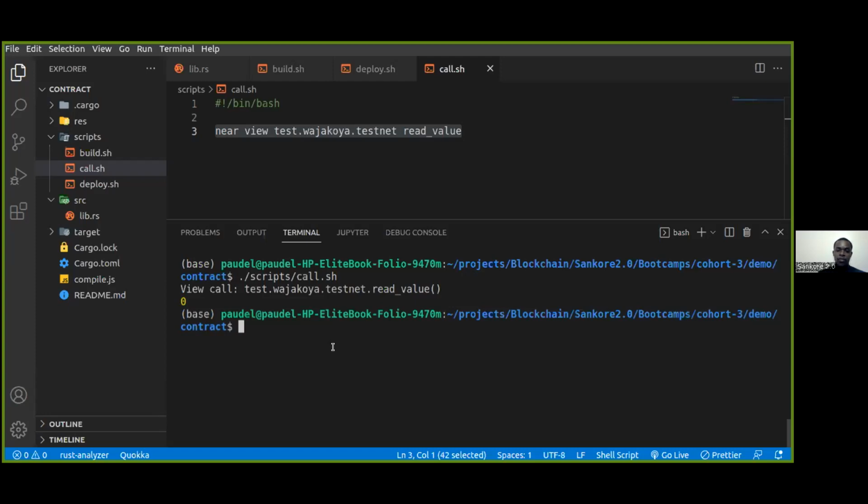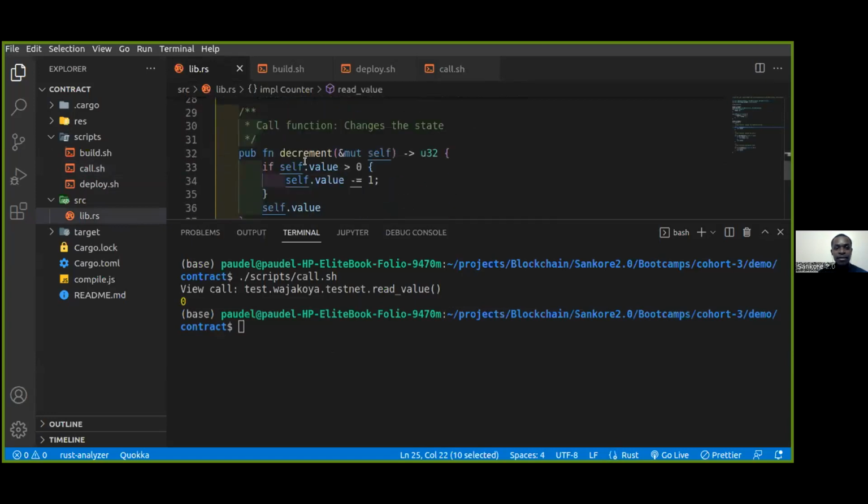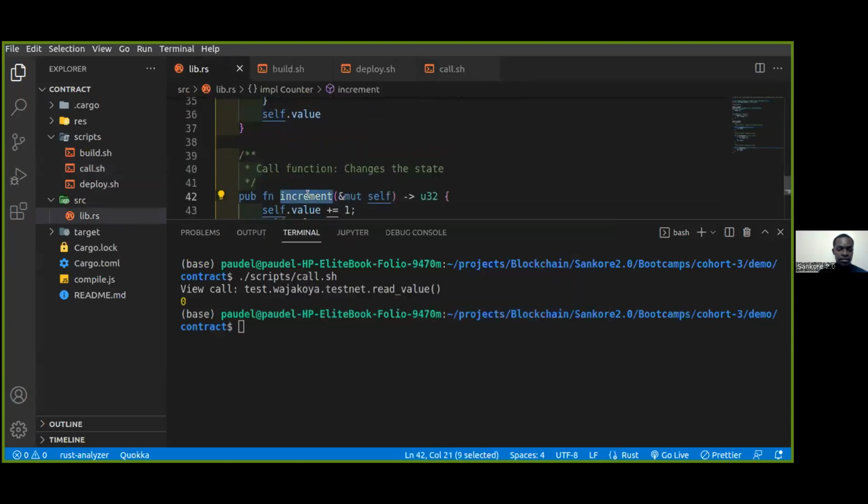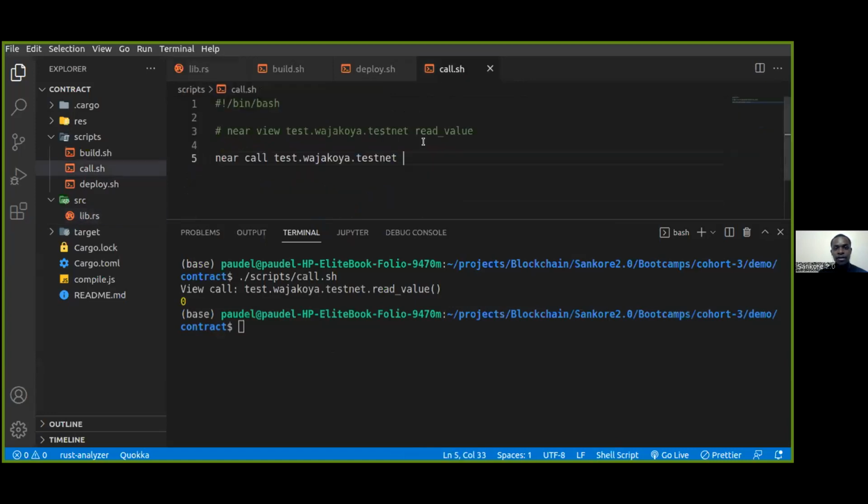Now we're going to run another command. In this case, I can just comment that out, guys, for now. So we're going to run a call function, and in this case, we're going to call a function that is in a smart contract deployed at this account ID, test.wajakoya. And the function we're going to call is increment. We're going to start with increment. Okay, so increment function. So that is what I just specified right there. It is not taking any parameters, so our JSON object can just go empty.